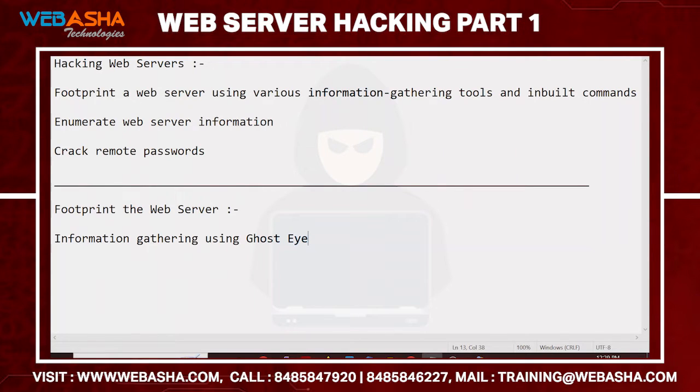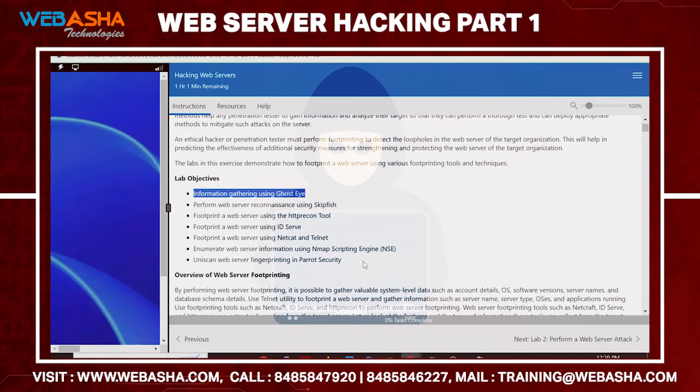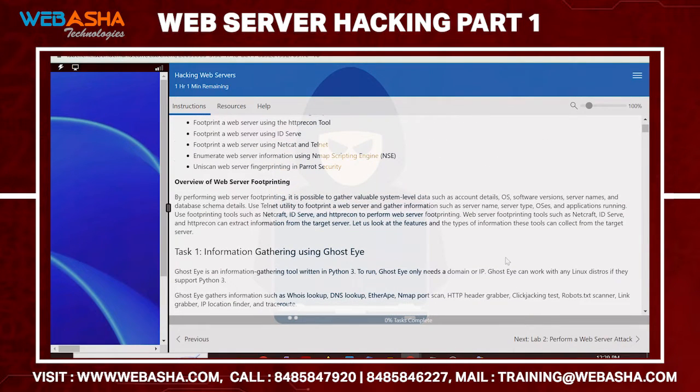What type of information? We can see the DNS lookup, the host lookup, the CNAME, the DNS record, the topology in Etherape and all those things. We also have traceroute and trace record as well. All this information we can gather with the help of this tool. If you notice what they are mentioning: the OS, the software version, the server name, and the database schemas and other things we can simply find with these mechanisms. The server name, server type, OS and applications running, all these we can find.